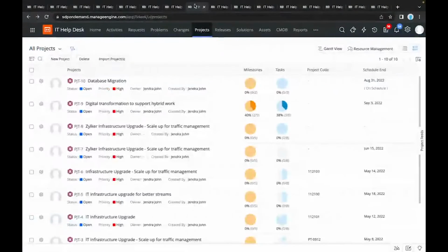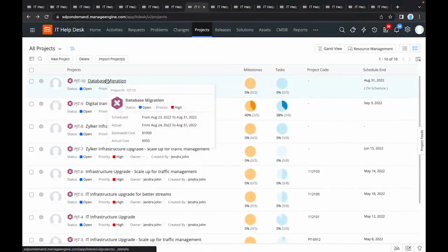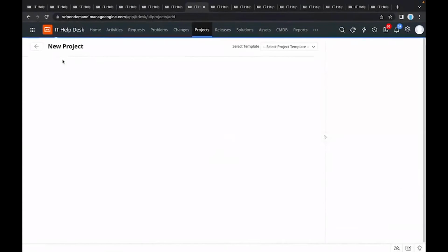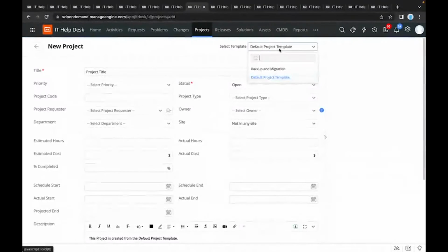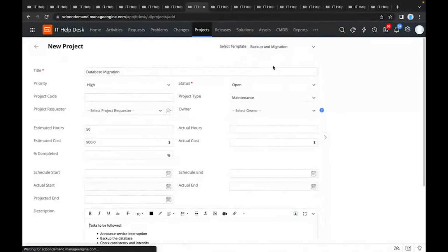So right now I'm taking you to Service Desk Plus Cloud, and I'm taking you to the projects module. You can see that Zilker has multiple projects. It has projects for infrastructure upgrade, for the database migration, and so on. Now I'm going to click on new project. By default, you'll have the default project template. Since we are performing backup and migration, I'm selecting that template.